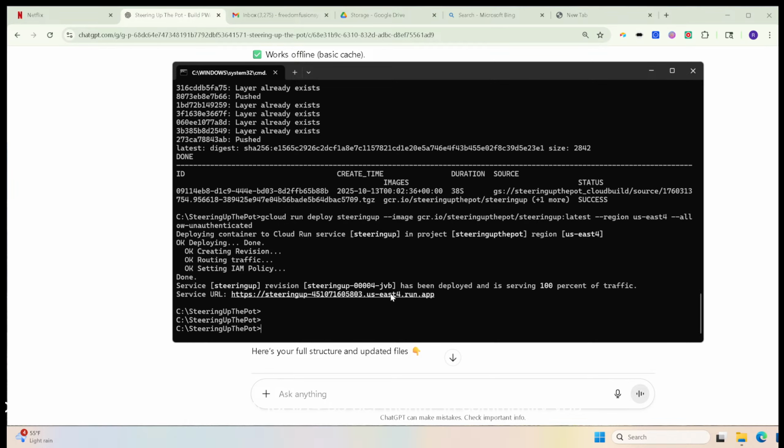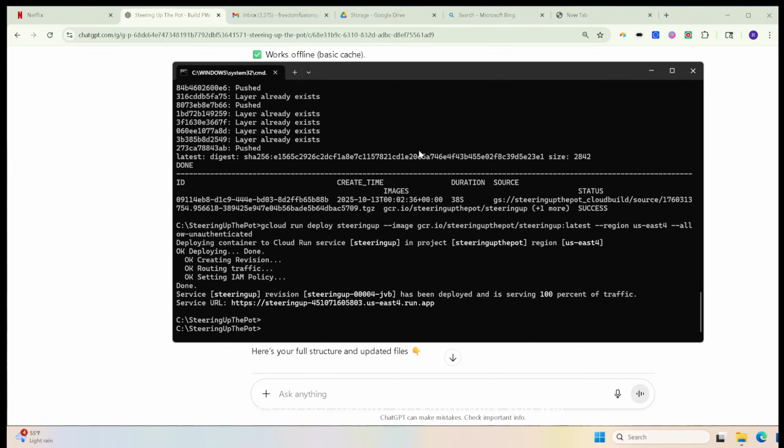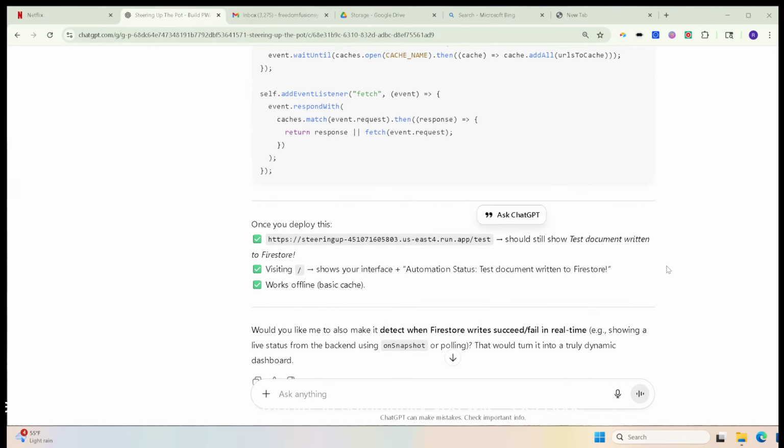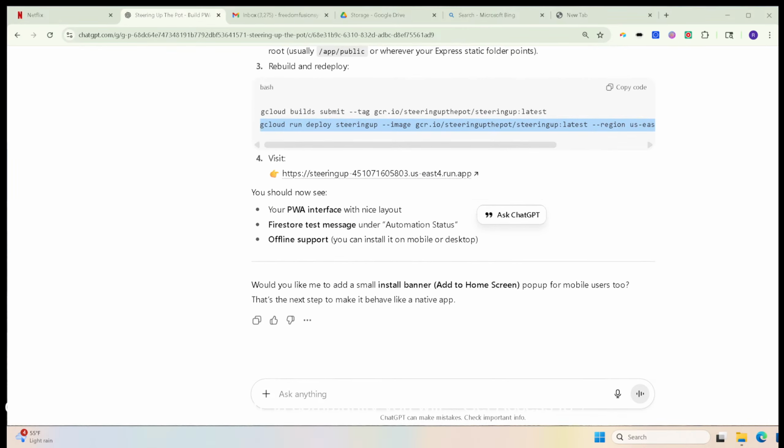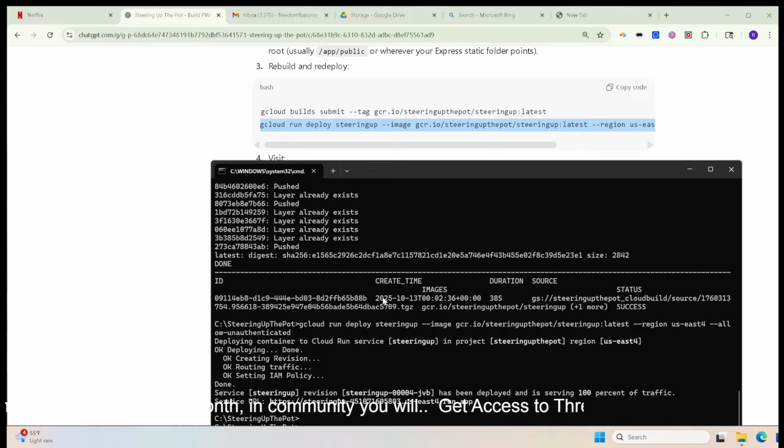Okay, so it has been deployed, and it's serving 100% of the traffic. But I think what we're going to do, let's take a look at this a little bit further, and we're going to deploy this bad boy. Did we actually deploy this? Let's take a look and see.